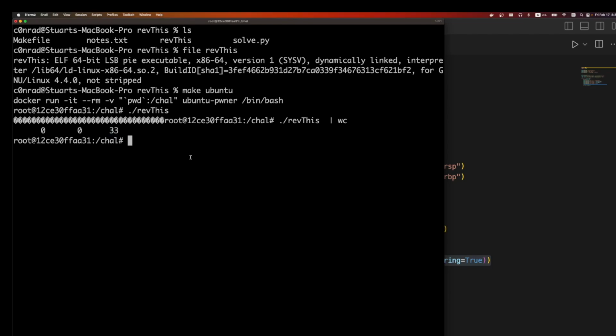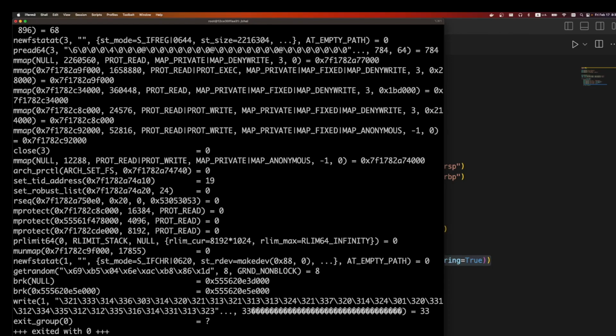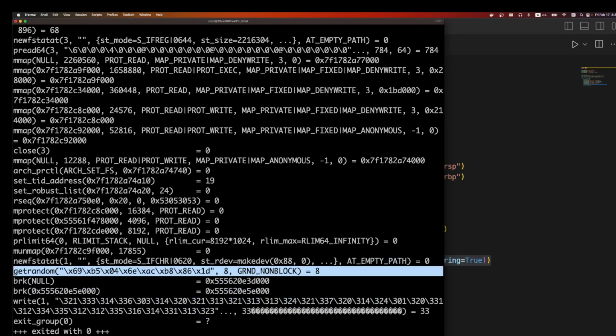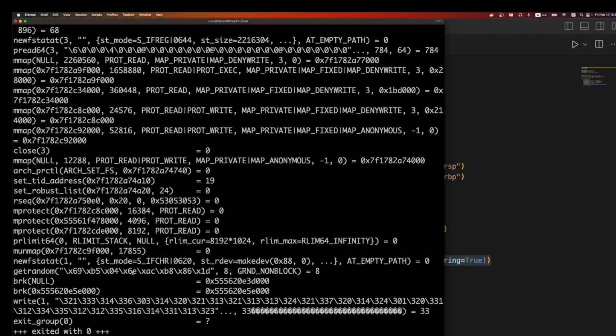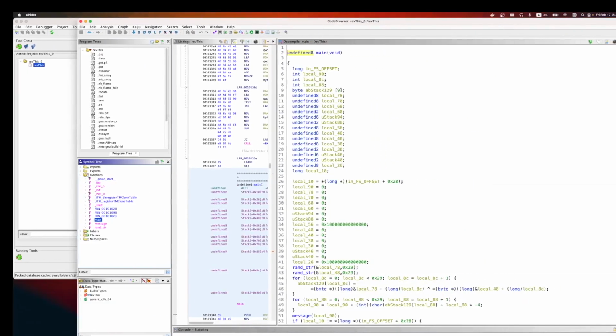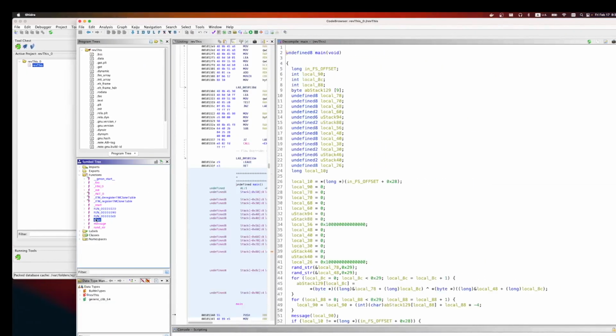It's interesting. Let's do an strace on RevThis. Doesn't seem to be doing anything too exciting. There's a call to getrandom, but that could be just part of normal execution. We can try passing some input, see if anything changes. Doesn't look like anything's changing. So at this point I moved to Ghidra. Here is the main function.